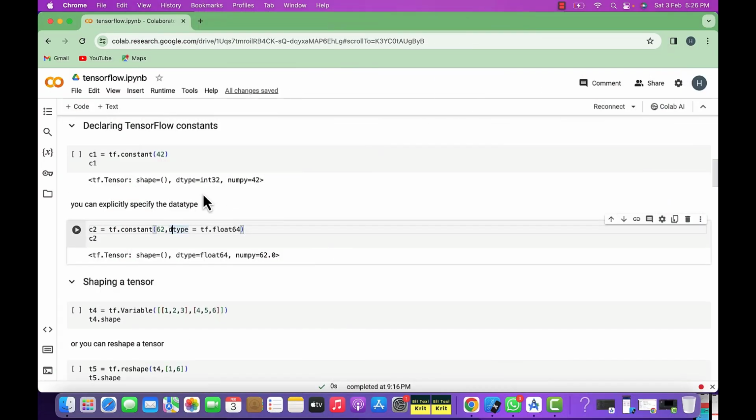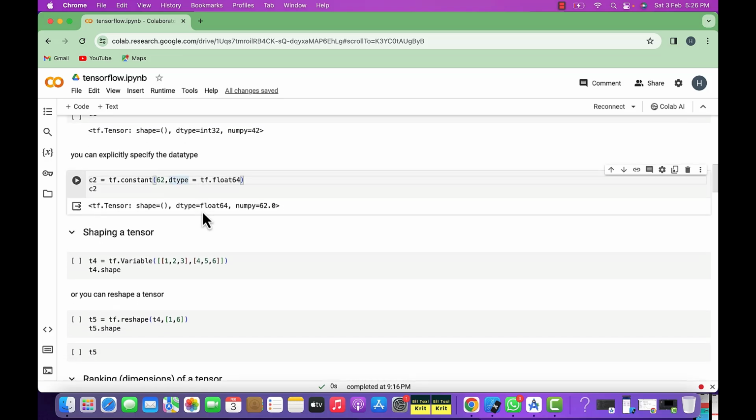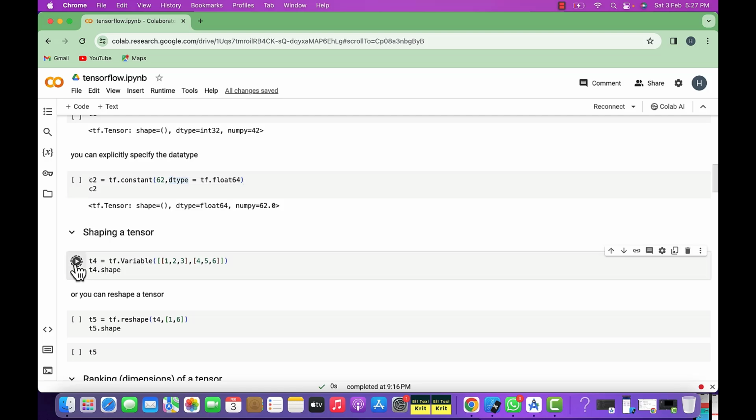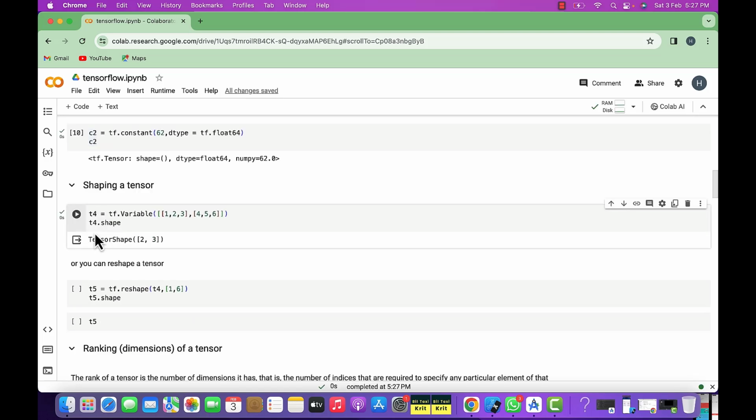So that's how you can create variables and constants in TensorFlow. And after that, the next step is shaping a tensor. So if you want to know the shape of a TensorFlow variable, then you can use the variable.shape property. So here we are creating this TensorFlow variable which contains a 2D array. And then we are printing its shape. So let's run this cell. So there you can see the tensor shape is equal to 2, 3, which means that this tensor has 2 rows and 3 columns.